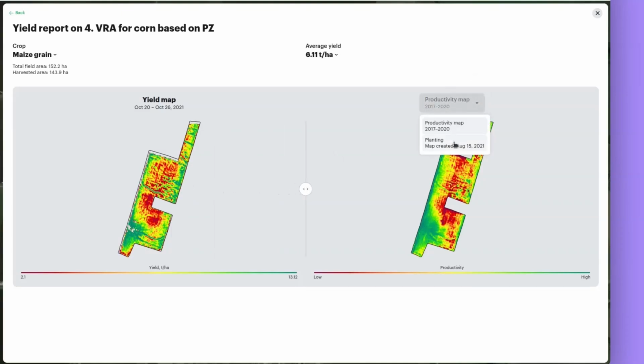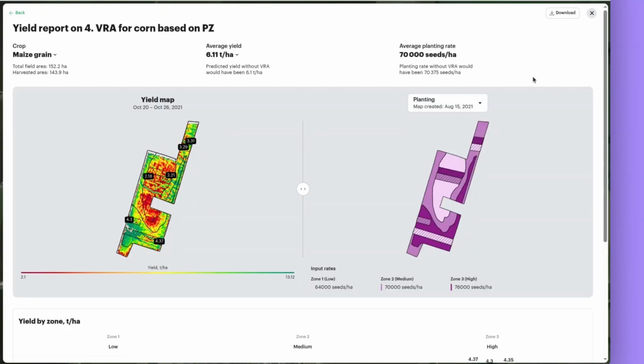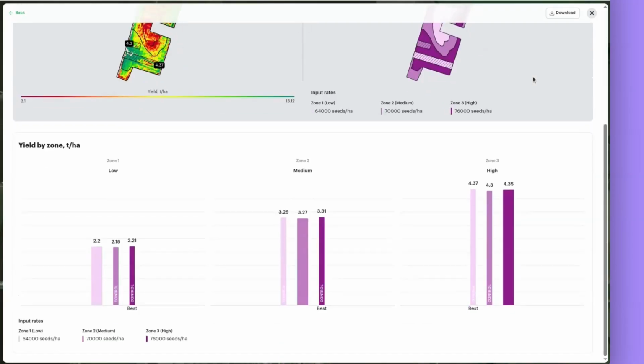When I turn on the prescription map, we can start the analysis. The average yield in the field was 6.11 tons per hectare. The predicted yield without variable rate seeding would have been 6.10 tons per hectare. That means our prescription map didn't impact yield. For more detailed information, you can check the bottom of the page.